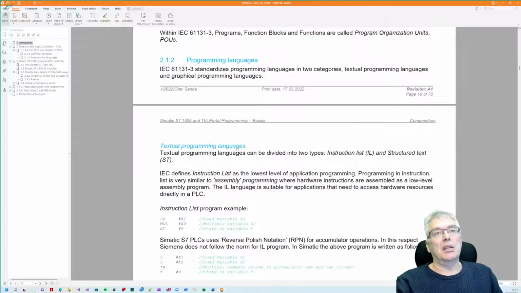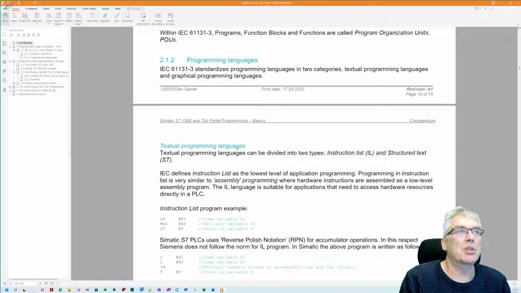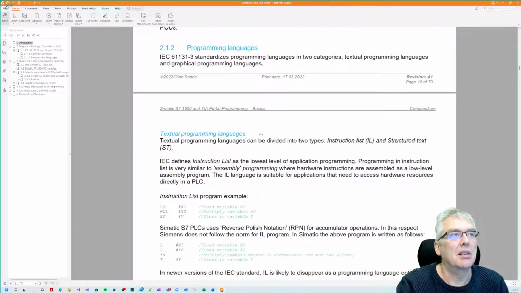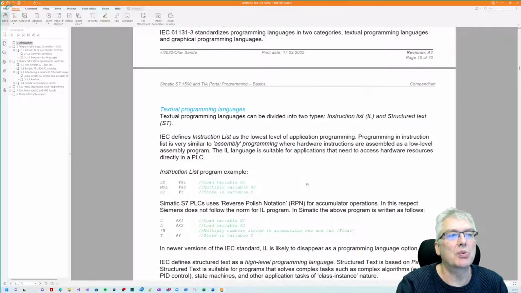Now when we look at programming languages, we're going to program the PLC. That's what's important. So it's specified more than one programming language, several. But they are textual languages where you write text to do programming, and they have one that's called instruction list. It's assembly, looks something like this. If you want to add or multiply two numbers, load the first number, multiply with the second number, and store it somewhere.